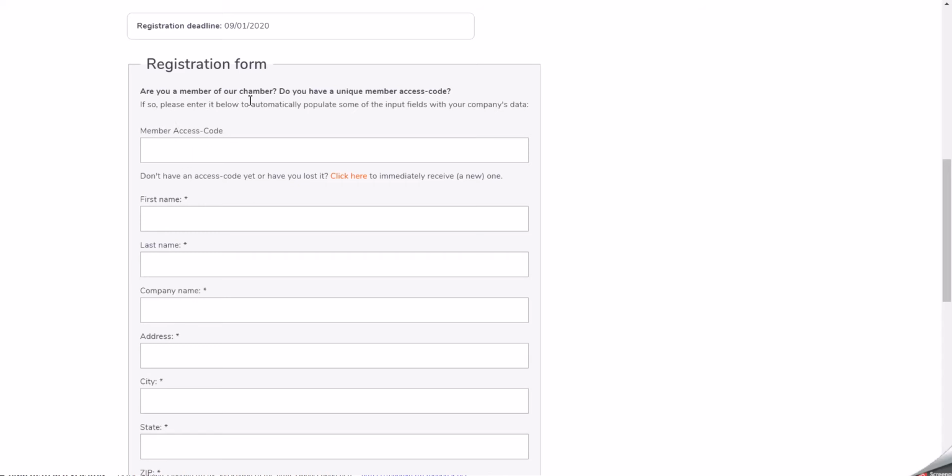Are you a member of our chamber? Do you have a unique member access code? If so, please enter it below to automatically populate some of the input fields with your company's data, which is basically a feature or a service that will persuade the member to actually use this code, so he or she won't have to manually populate many of the fields.